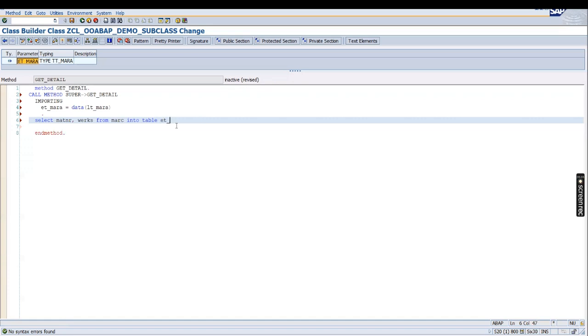I will define one more exporting parameter. Because I'm using the new Open SQL syntax, ET_MARCY is going to be used with FOR ALL ENTRIES IN the values coming in LT_MARA, WHERE MATNR equals @LT_MARA-MATNR, right?